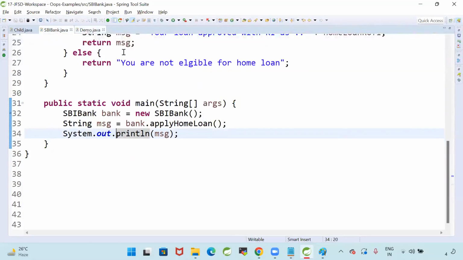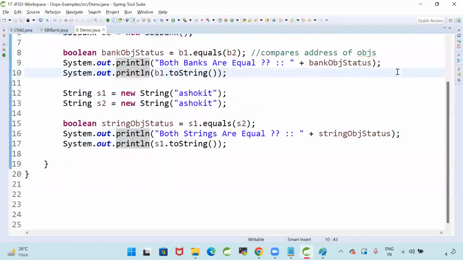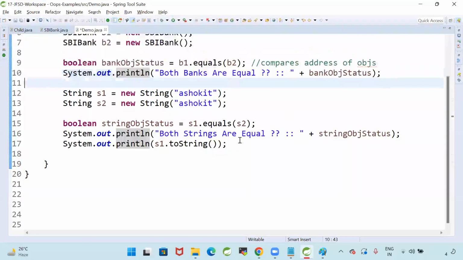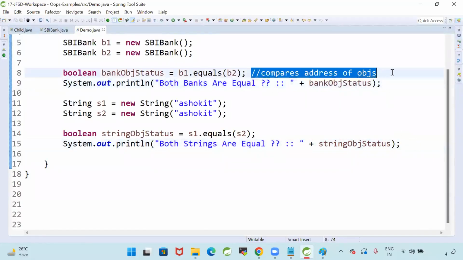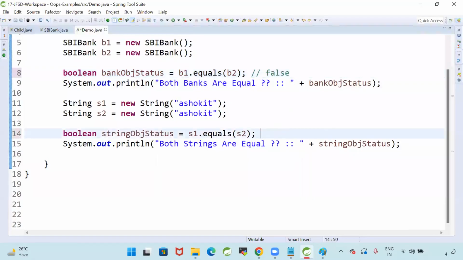Now, in this scenario, why are we getting false here? And why are we getting true here? We are getting false because it is checking the address here. Here it is object, so true. Why? True.